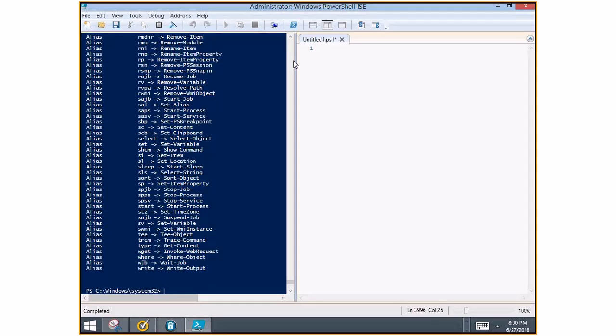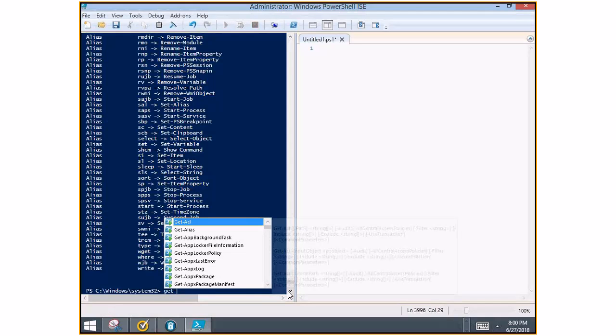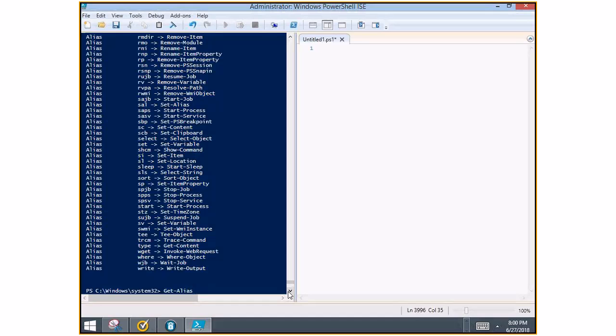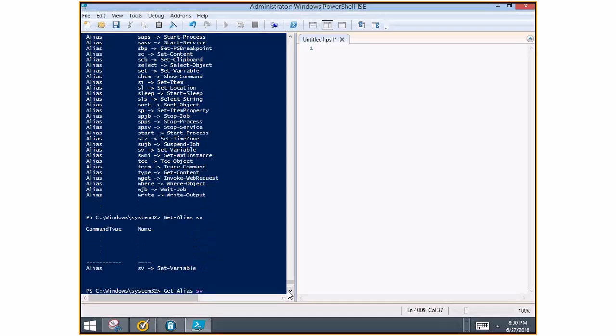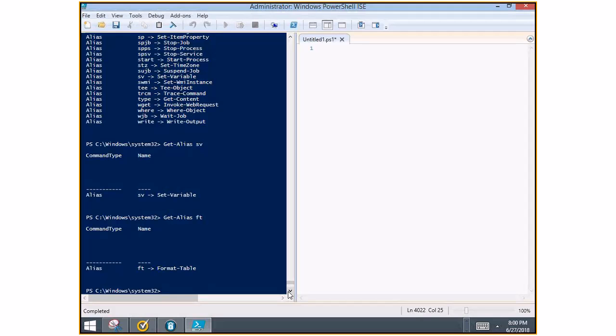And I want to get an alias for Start-Process or services, Stop-Service, Select-Object. So Get-Alias, and I'll say SV. I don't know what SV would mean. Okay, Set-Variable. I want to get FT, Format-Table. So I can get an alias for things.